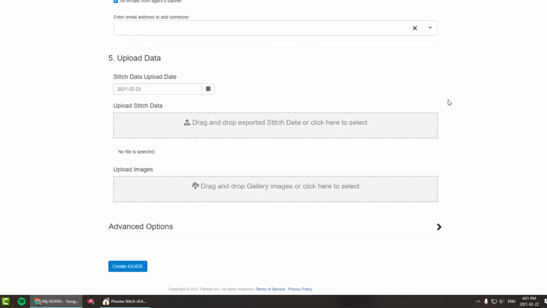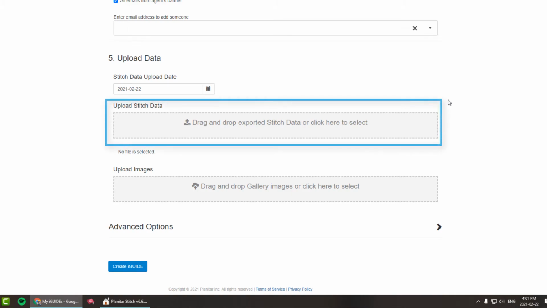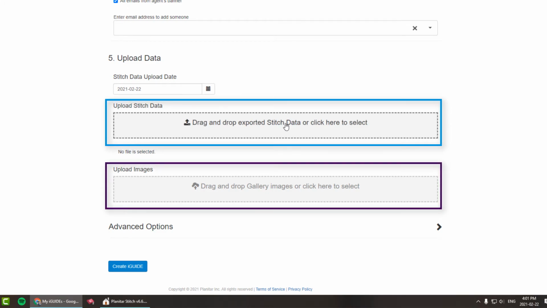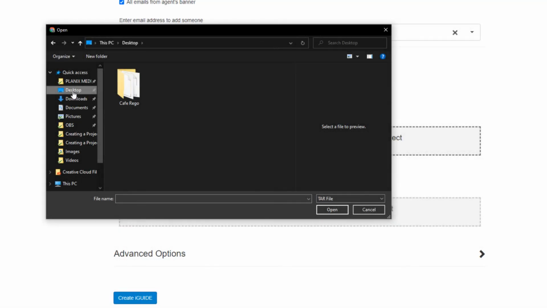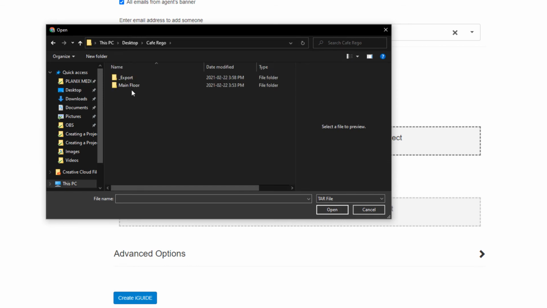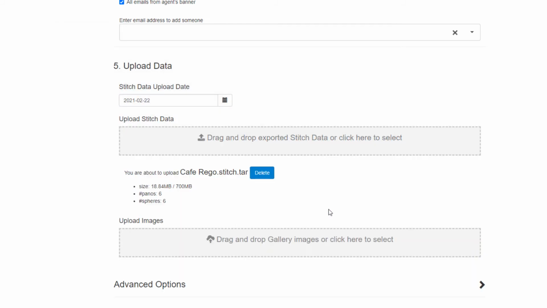The final section is where you upload your data. This is where you'll upload the .tar file created by Stitch, and you can upload your gallery images too. Gallery images are pictures that you've taken with a dedicated camera. To upload your Stitch file, simply browse to the location of your project, in this instance desktop, browse to the folder called Export, click on the tar file, and click on Open.